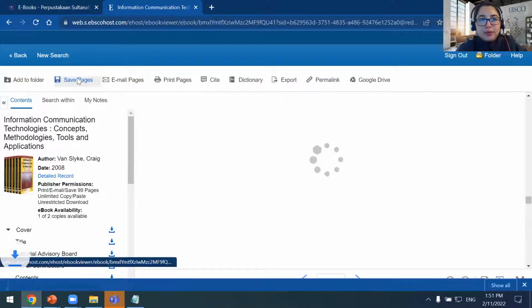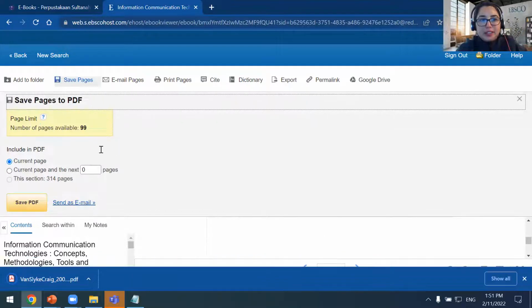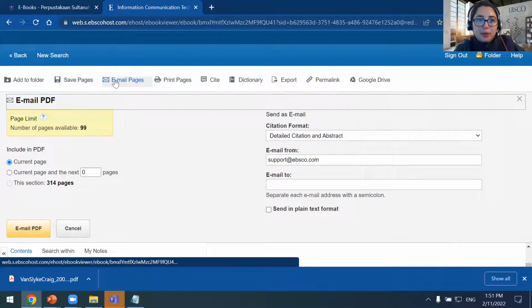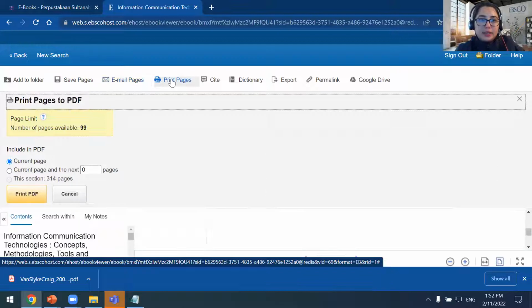Even up here, there's also options if you want to save pages. And you can see once I've saved one page or downloaded one page, it then deducts from that overall. So I've only got 99 pages now. And that's the same regardless if I try to email pages to myself or print out pages.